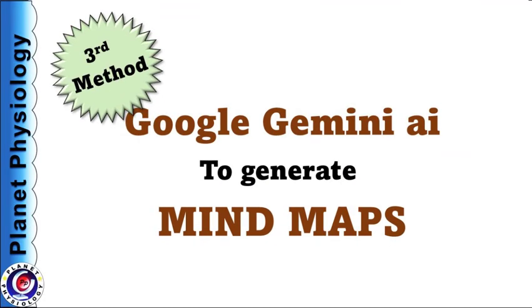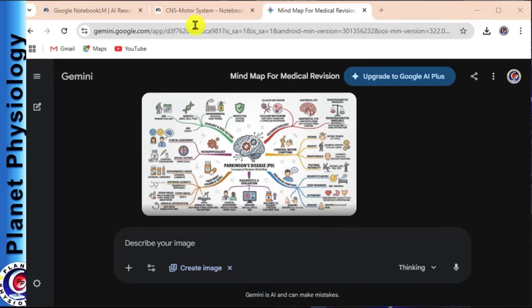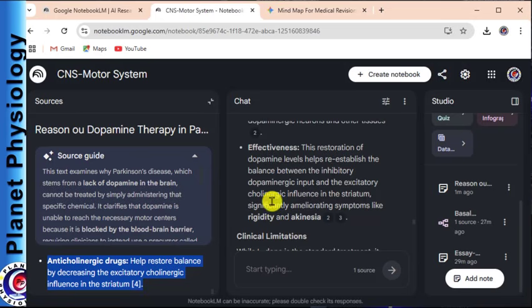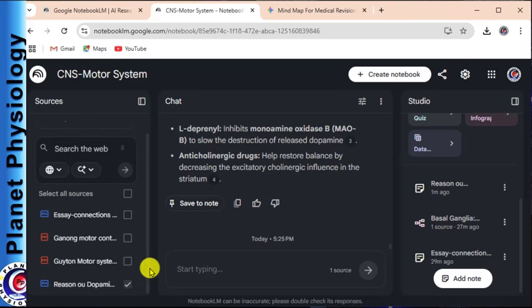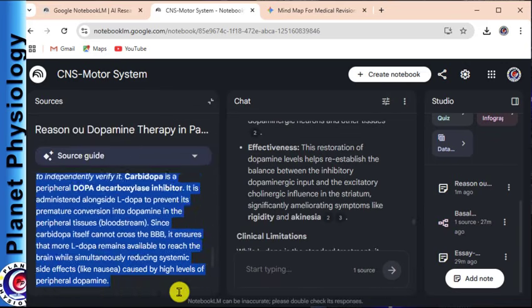Now let's see the third way of generating a mind map by using the same app, Gemini. Now for this third option, we can give a detailed prompt based on the exact requirement along with the generated answer. So let's take this reason out answer for the example. Convert the note into a source. So now it has gone into the source. Once I click on this source, it opens up.